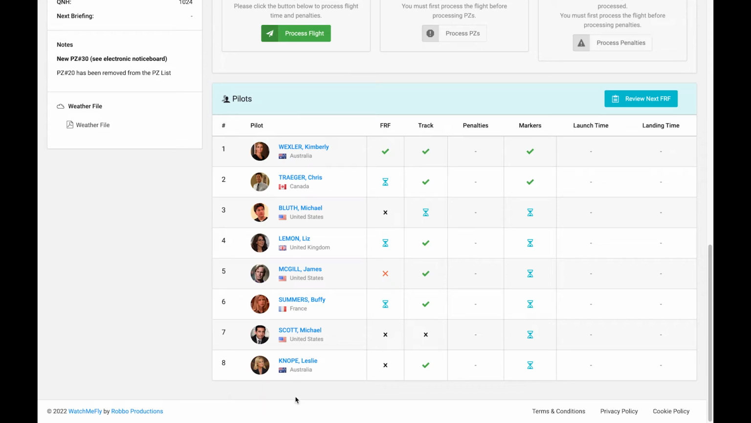This is all the pilots that are in the competition, and it shows us a whole lot of information. Firstly, it shows us the status of the flight report forms. So we can see, for example, Kim Wexler, hers has been reviewed and approved. Chris here, his is ready to be reviewed. Somebody has not submitted theirs, and then somebody has had theirs rejected.